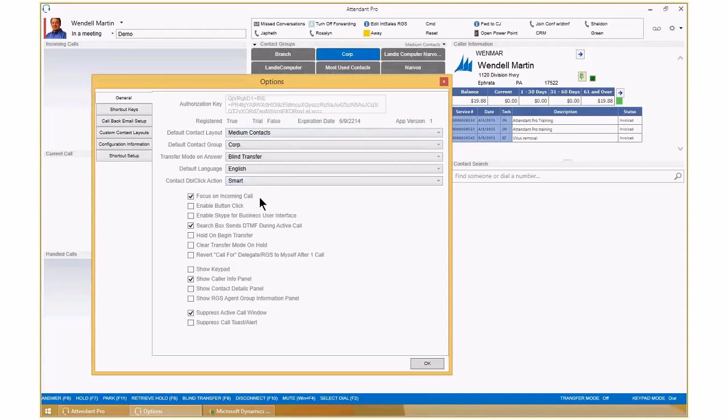Focus on incoming call. That allows, if you're typing away in your email or something else and a call comes in, the Attendant Pro to pop up in front of you. Now, some people, especially, I often use F6 to answer, is what I have the hotkey set to. And so I don't necessarily need it to pop up. I can continue to type. I press F6 and I start talking to that caller while I finish up some other task. So some people like it to pop up, some people don't like it to pop up, so we make that an option for you to pick.